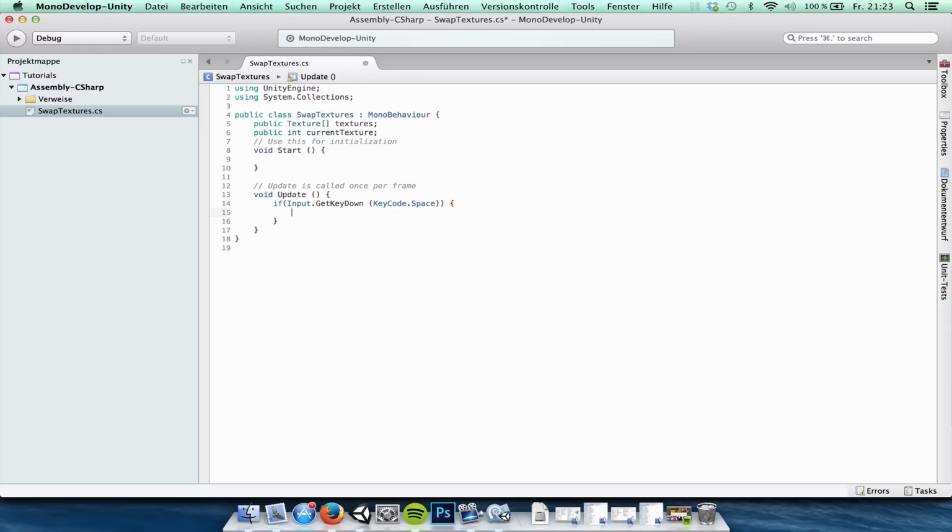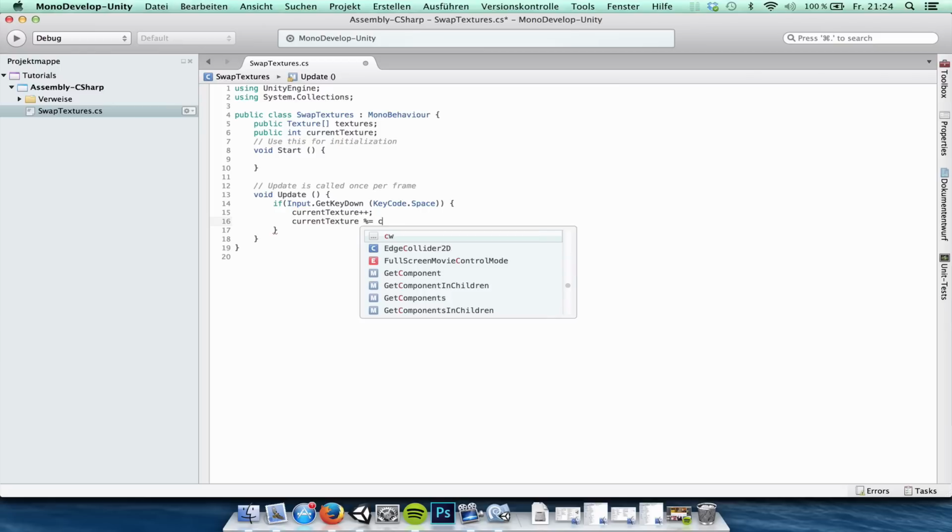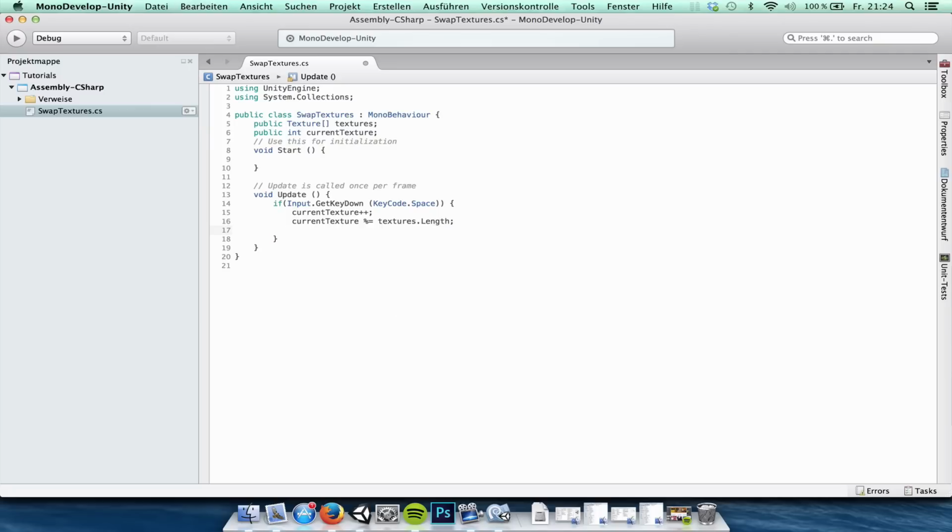Next, we want to increase the current texture if he presses the space key, and of course we will have to make sure that this current texture integer doesn't go out of bounds of the texture array. To constrain that, we're going to set the current texture to itself modulo the length of our textures array. This will keep it in bounds.